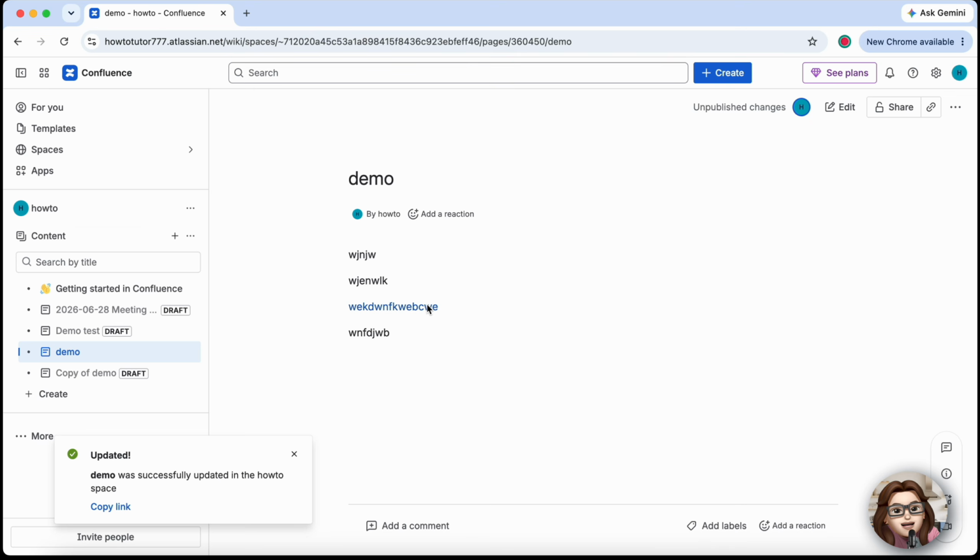And that's how to change text color in Confluence. It's a simple feature that can make your documentation more organized, visually appealing, and easier for your team to navigate.